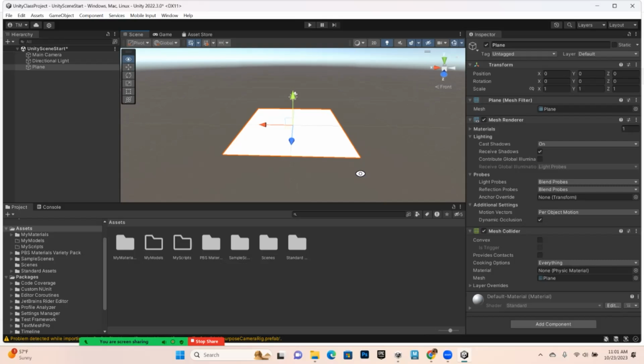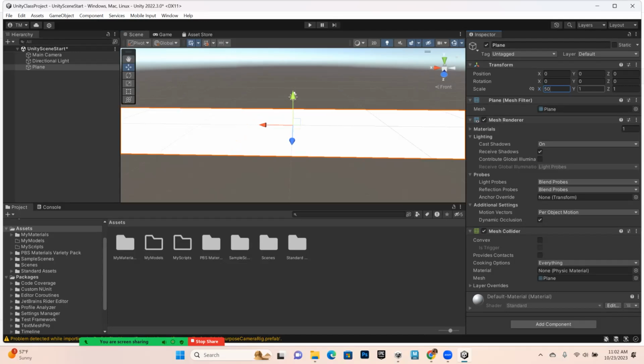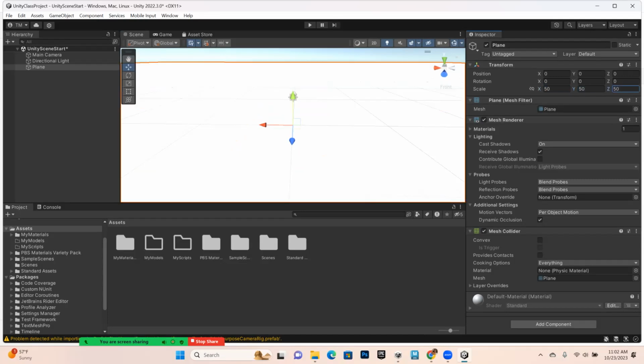Now I'm holding Alt down and using my left mouse button to orbit. So I'm going to go over here and let's just put 50 by 50 by 50 to create a fairly large plane here.